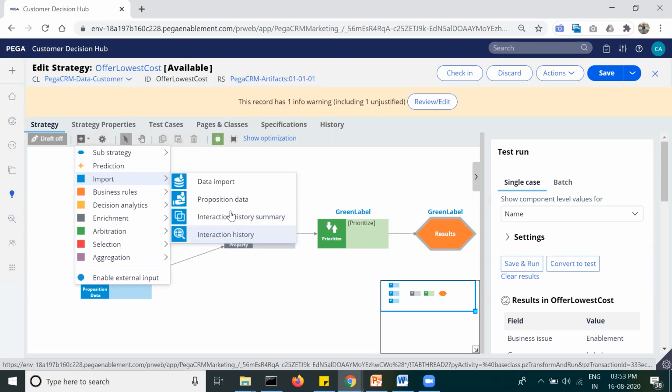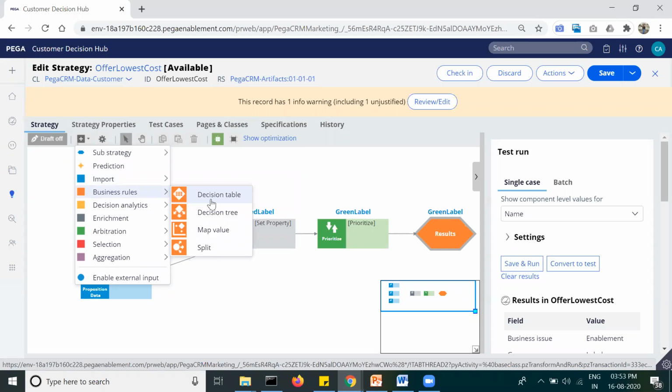So we can use that data as well as our case might need. In the business rule category, we have decision table, decision tree, map values, split. In the decision analytics, we have adaptive model, predictive model, scorecard model. That's how we actually include models into a Pega strategy.